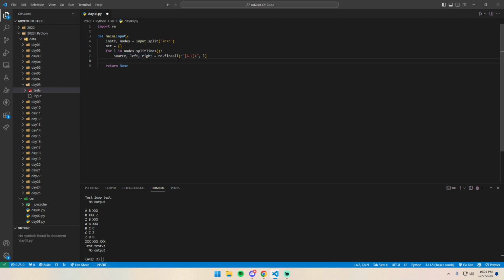Perfect. Now all we need to do is set net source equal to a tuple of left and right. The nice thing is now I can just index into this with a 0 or a 1 if I want to get the left or the right. Now I'm going to parse the instruction. I'm going to create a function and call it loop, that's going to take in some instruction. Now I'll turn this into its 0 and 1 notation so that I can feed it nicely into this.